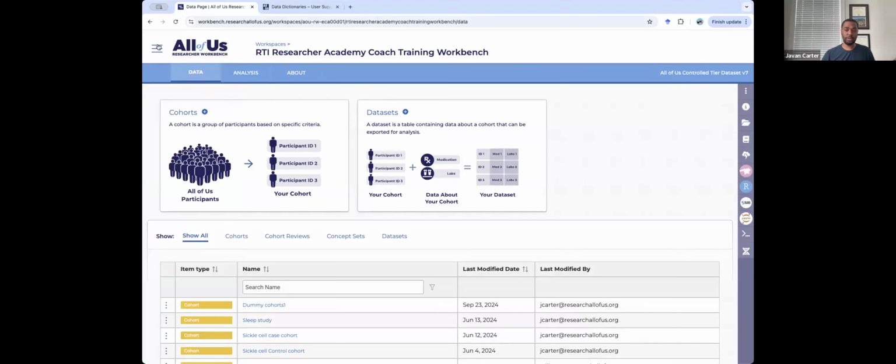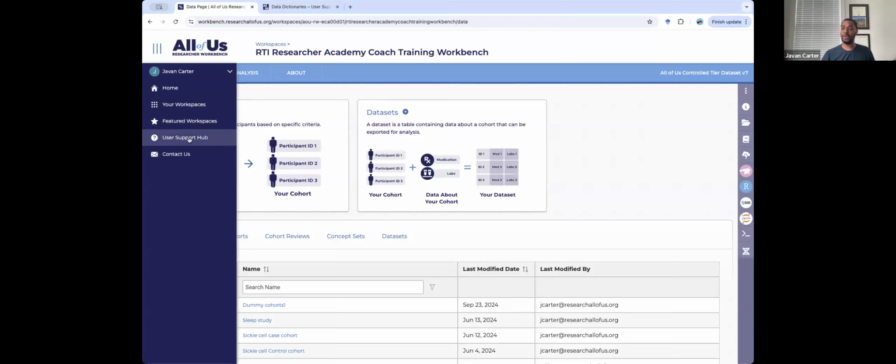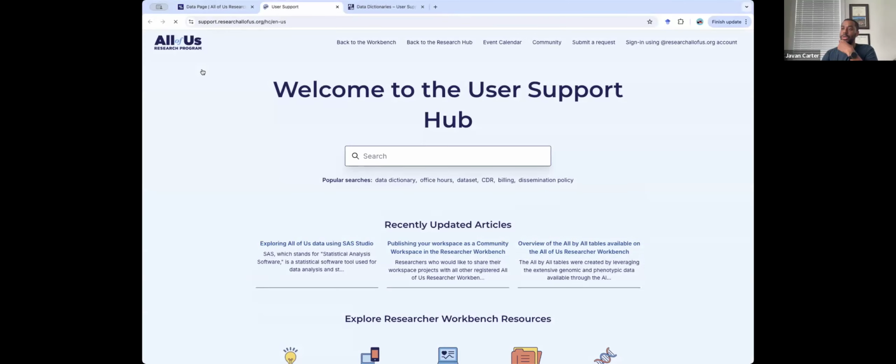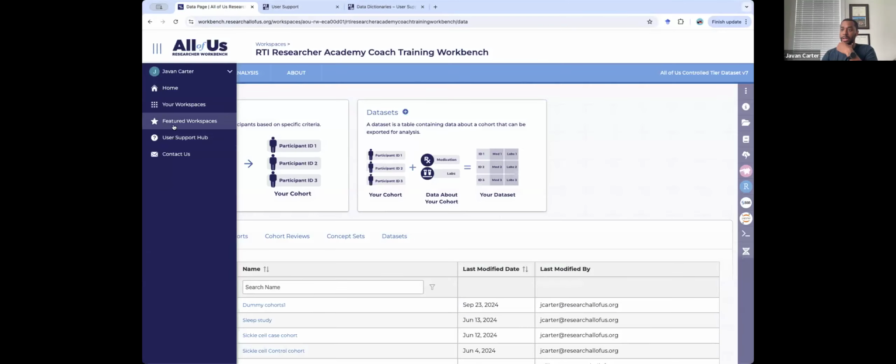So one thing I want to show you all, well, actually two things, is the featured workspaces and then the user support hub. If you were to click on the research, the user support hub, again, I just went down here. I'm just gonna jump out of it again just to make sure everybody sees it. I went over to the hamburger, flipped the hamburger sideways. I don't know what to call that now. We're just gonna call it the 3 lines. And then I went to user support hub and I clicked on that.